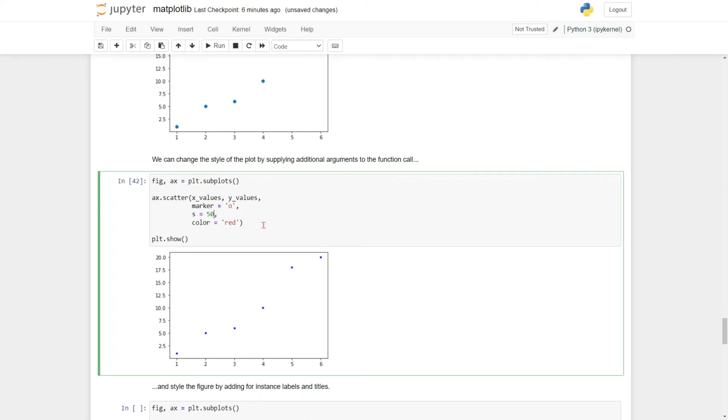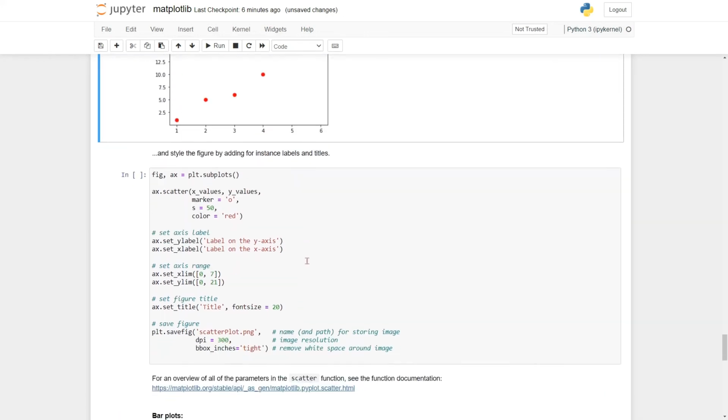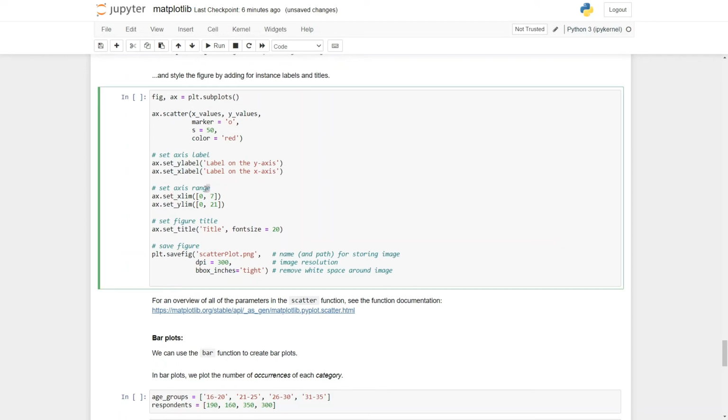But I would like to have the large red dots instead. And of course, this scatter plot can be more tweaked by adding some labels. And you can also set the axis range with the axis dot set x limits and set y limits, where you just pass in some limits, the lower limit and the upper limit, in a list.